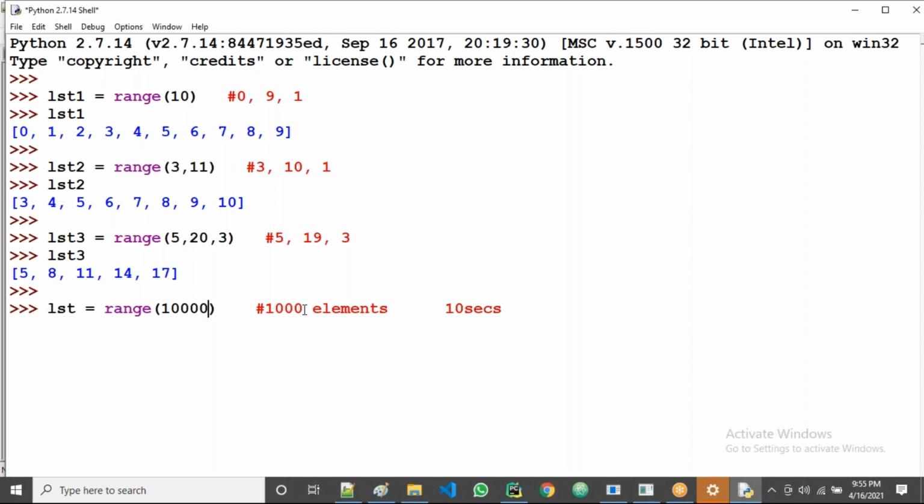If I take 10,000, it will read how many elements? 10,000 elements, guys. So it may take, for example, 100 seconds. If I take here, suppose, range of 1 lakh, then it generates 1 lakh elements, guys. It may take some 1,000 seconds like this. See, it's taking more time, guys. As the range increases, the time also automatically increases.